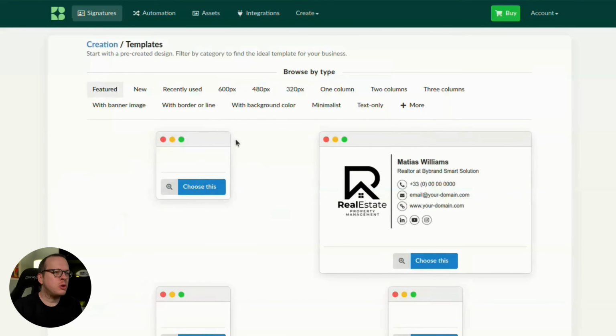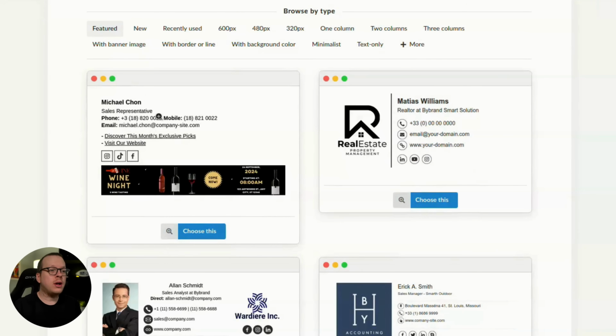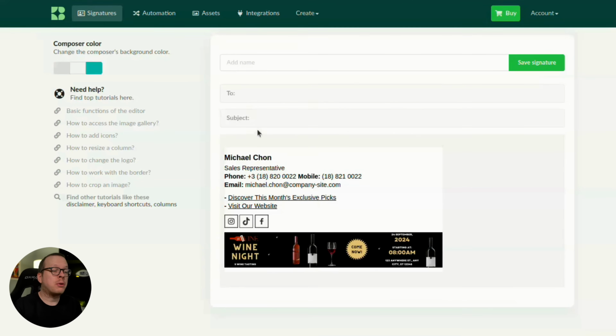First, you want to go to Bybrand and choose to create a new signature using one of the ready-made templates. Now, among the options, let's select a template that already comes with a banner, which is ideal for making the look stand out. Now, it's time to personalize.